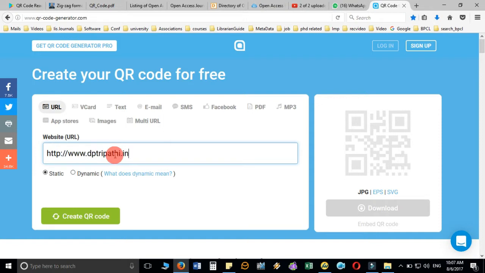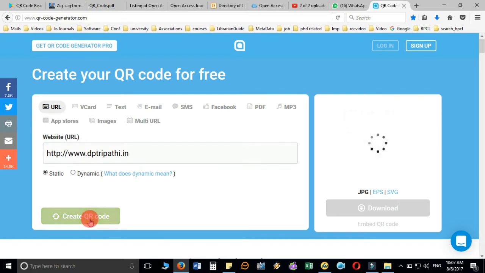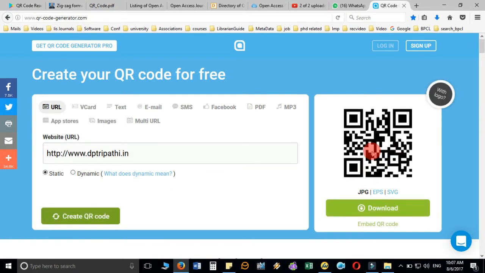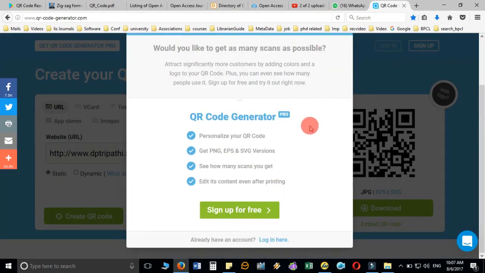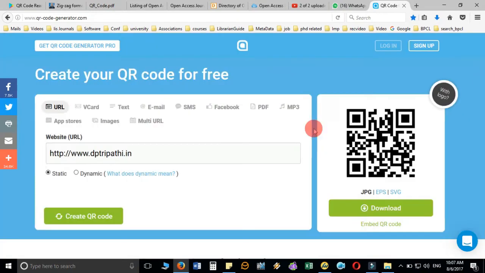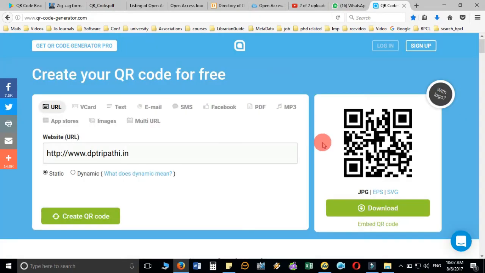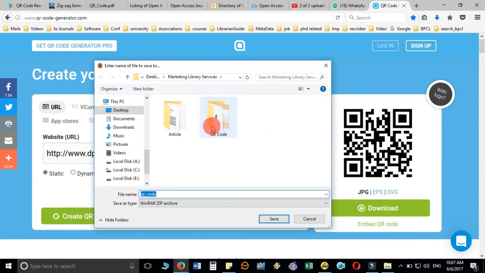http://www.dptripathi.in. Once I finish entering the URL here, I'll click on create QR code. Now you can observe that this particular QR code has been generated, and I can download it and paste the same QR code wherever I need. For example, I'm using it for my newsletter, or for my visiting card, or wherever I wish to use it.